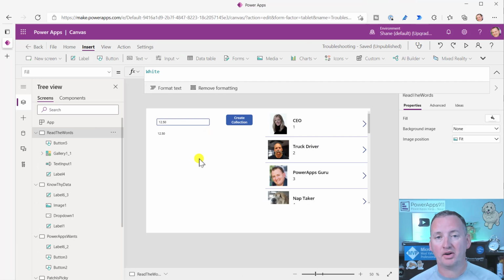All right, so I tried to break all these down to different ideas. The first one, I call this one read the words. The idea of read the words is Power Apps really tries to tell you what you need to do, and it tries to push that in your direction, but sometimes you just don't look hard enough. You're like, I didn't even know it was on the screen. It's been there for years. So we're going to cover some of those as this first one.